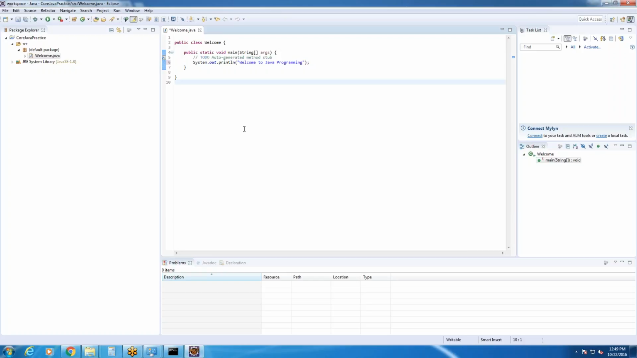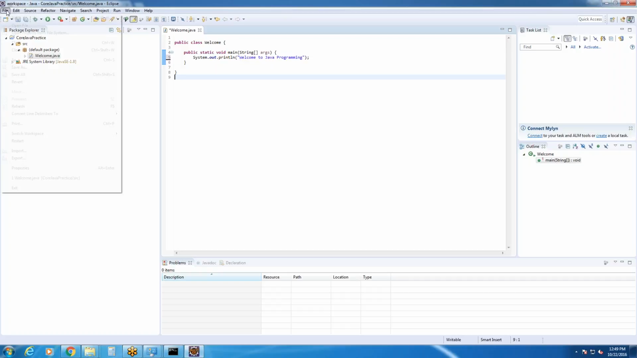Save this. You can delete line 5. Keep the cursor on line 5 and press Ctrl D. Ctrl D will delete a line. Right, perfect. Save this file. Save using the save link, or press Ctrl S. It will take care of the save.